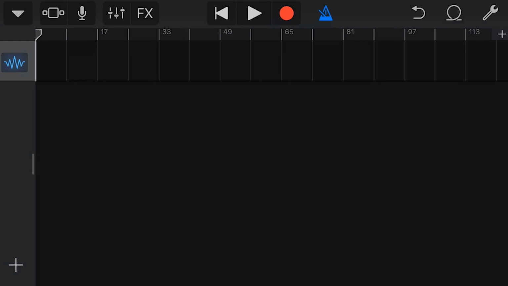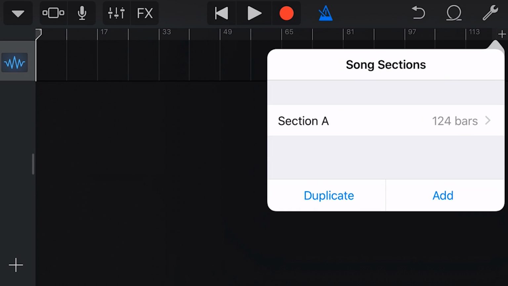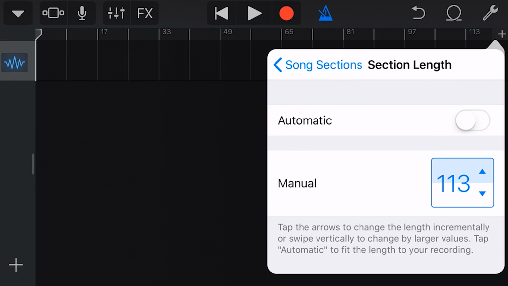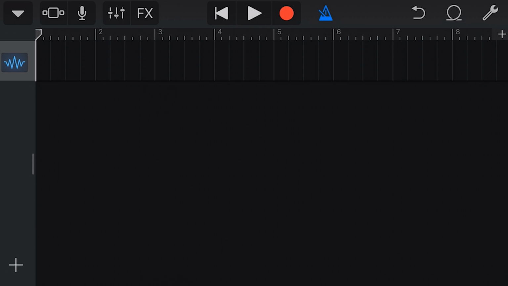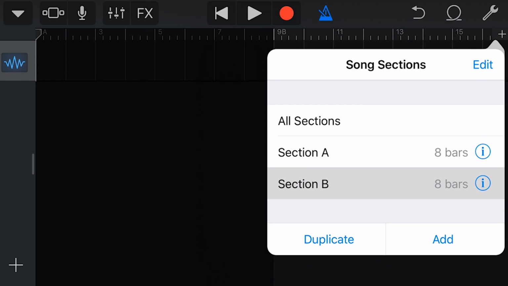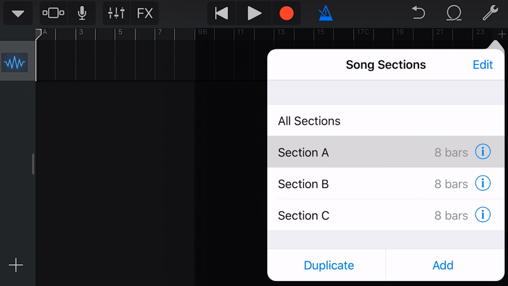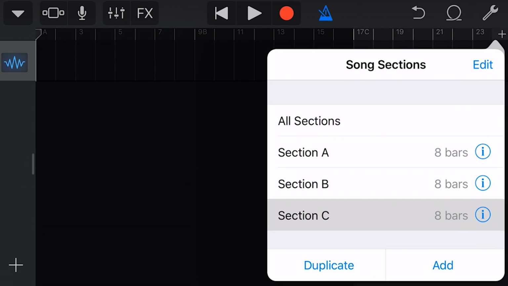Okay, so let's show you the alternative way to do this. First of all, we're going to go to our first section here, and we'll just drop this all the way back down to 8 bars to get us started. So now we're back to one section of 8 bars. If we tap on our sections option again here, we can now add additional sections. If we hit add, it'll add a second section here. We'll do it again. So we've now got 3 8-bar sections that we can see behind there. You've got section A, section B, and section C.